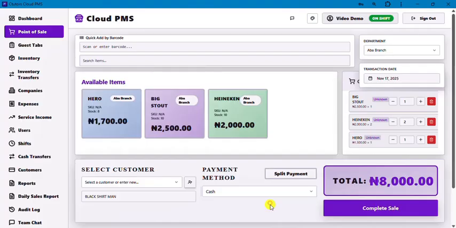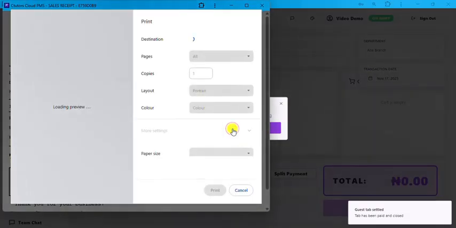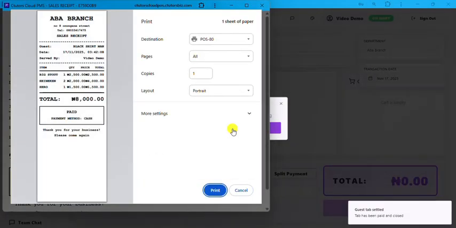So let's say the person paid by cash. Go straight, complete sales for the person. When you click on this complete sales, then you print the person's receipt. At this point, your inventory will now move. The inventory will reduce automatically. This is how to make sales in Ctutors Cloud PMS.